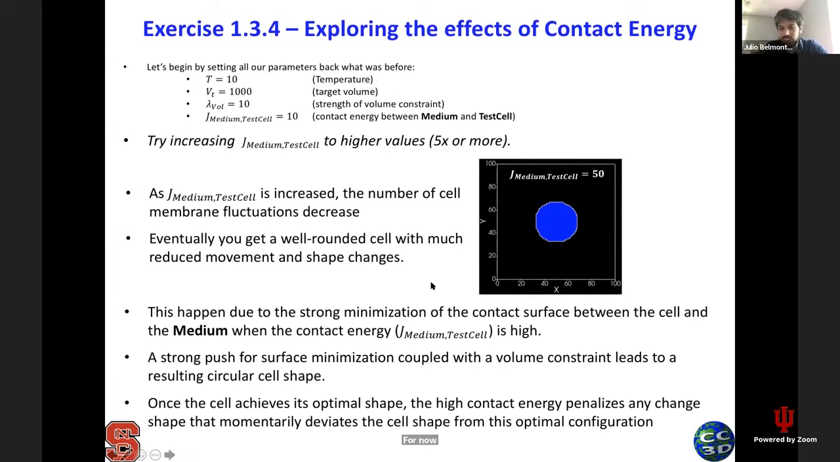So what's happening here is that the cells look more round and fluctuate less because a bigger energy between the cell and the medium leads to a strong surface minimization of the cell. Okay, so it's better rounded than before, and there are not many fluctuations.